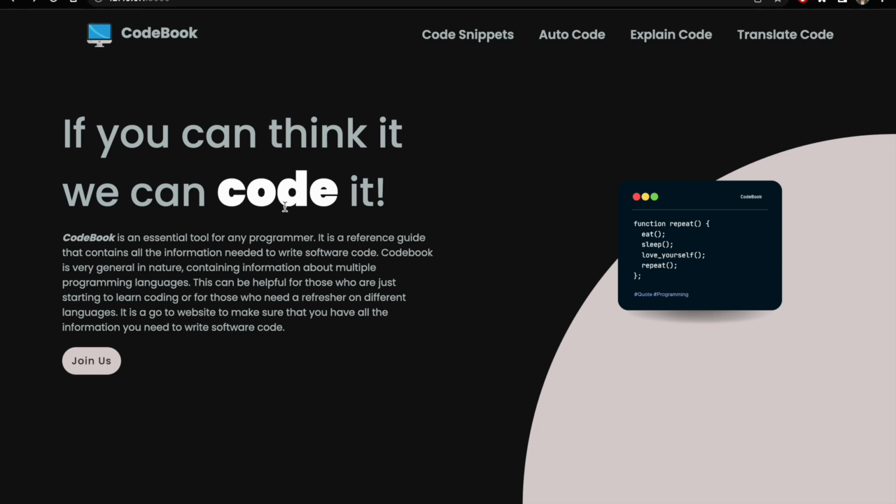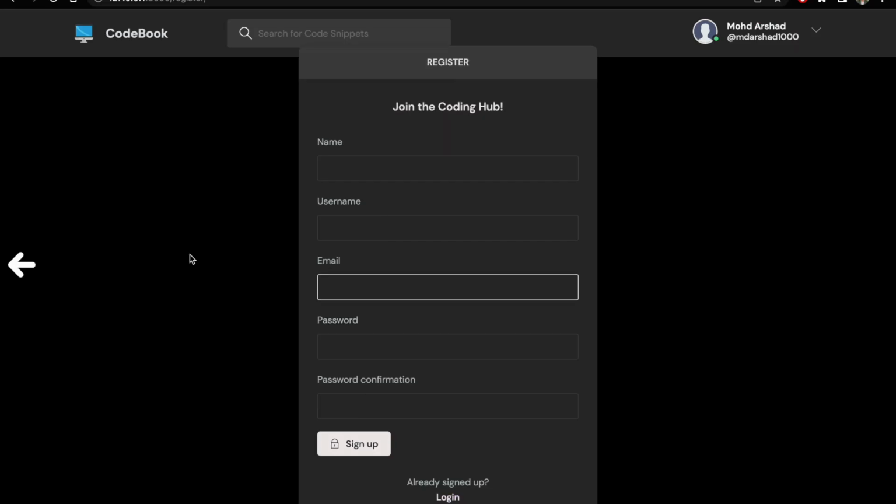So this is the landing page of our website that we have created using HTML, CSS and JavaScript, and for the backend we have used Django and Python. We have also leveraged OpenAI's GPT-3, which is an immensely powerful natural language model. So this is the join us button, which basically prompts the user to register and join our coding platform.